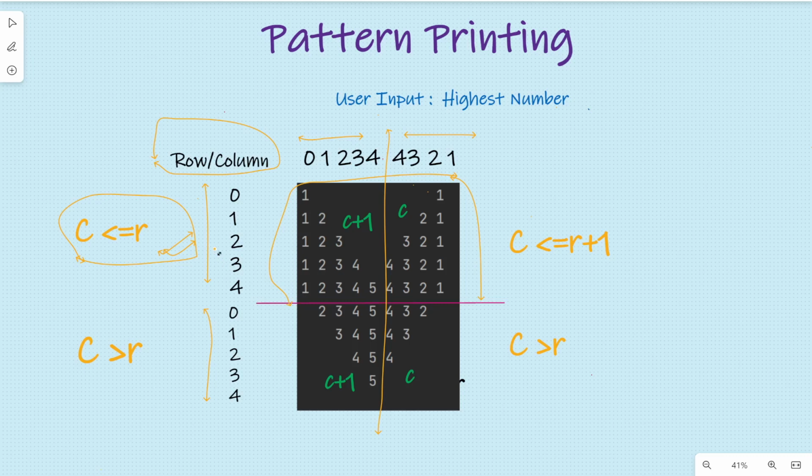Now C less than equal to R will fulfill the condition, and what it will print is one more than the column value. The column value over here is 0, and you can see that all the values in this column are 1, correct? Similarly, the column value over here is 1, so all the values are 2. So we'll print when C is less than equal to R. If it is not following this condition, then I will print a blank over here, correct?